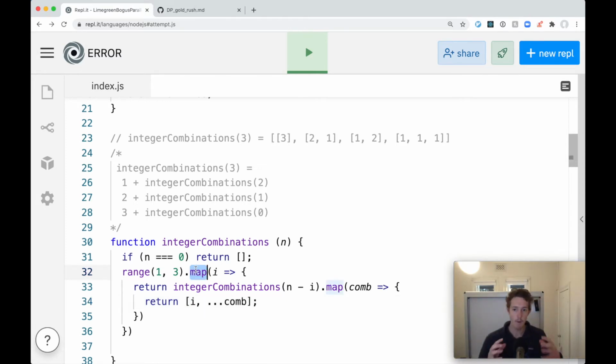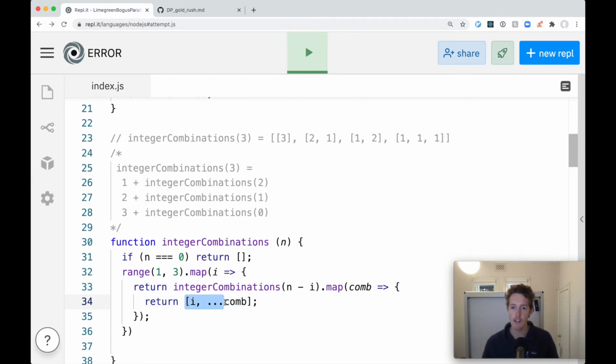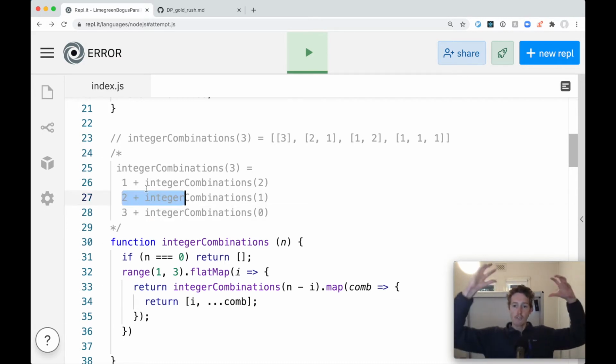Now, the problem here is this is going to be nested, right? Because here we're returning integer combinations, which returns an array. So now we're going to have integer combinations as an array, and we're returning an array. So we kind of have to flatten this structure, and we can use flatMap to do exactly that. flatMap will take each of these arrays and combine them so that the result is just a two-dimensional array. It's an array of arrays, but each array is one of the partitions, or the combinations rather.